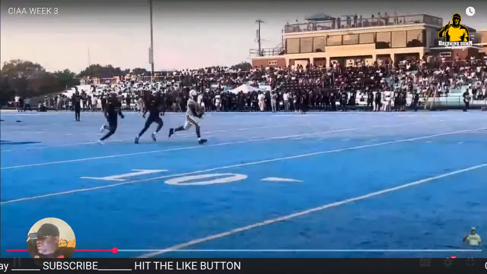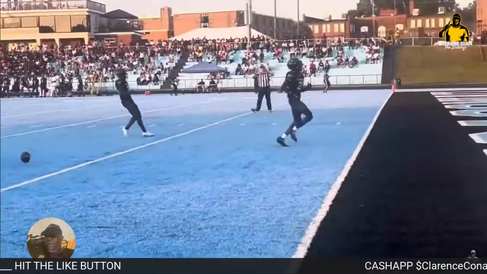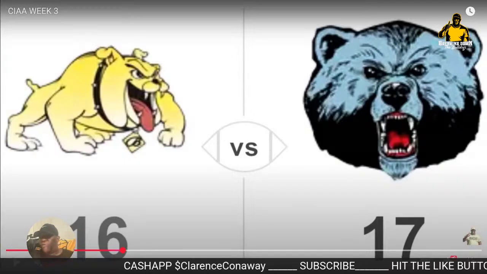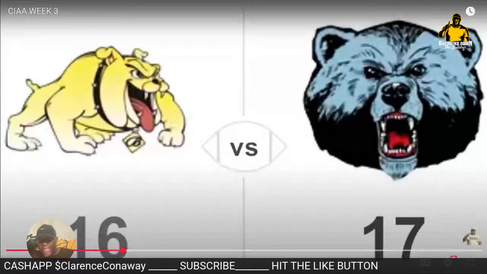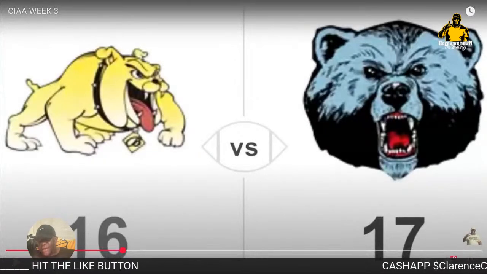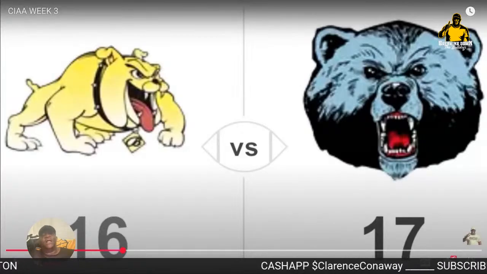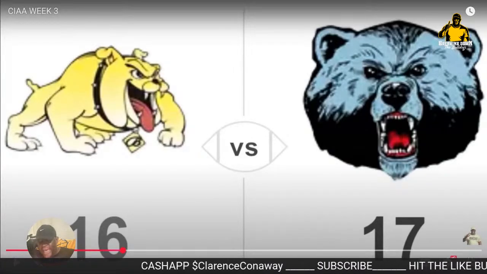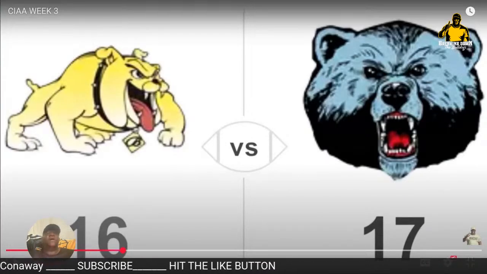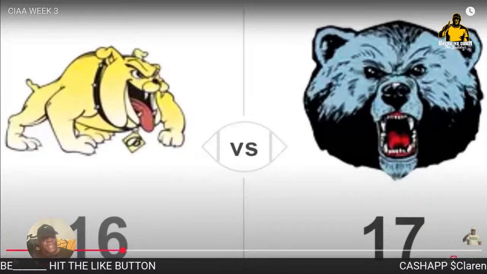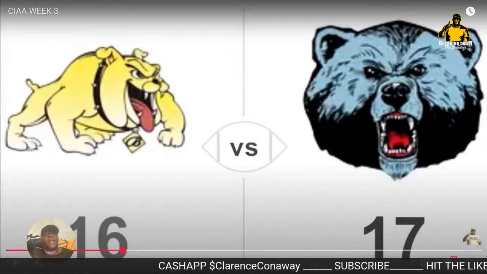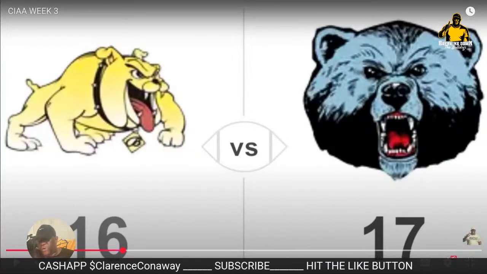So let's look at the stats from this game. Bowie State had 12 rushing first downs, only 4 passing. They had 160 rushing yards. Livingstone had less than 70. Bowie State had 104 total passing yards. Livingstone had 128. Bowie State had 260 yards of total offense. Livingstone had less than 200 yards of total offense. So just think about this. They have less than 70 yards rushing, less than 200 yards of total offense, and they still win the game.